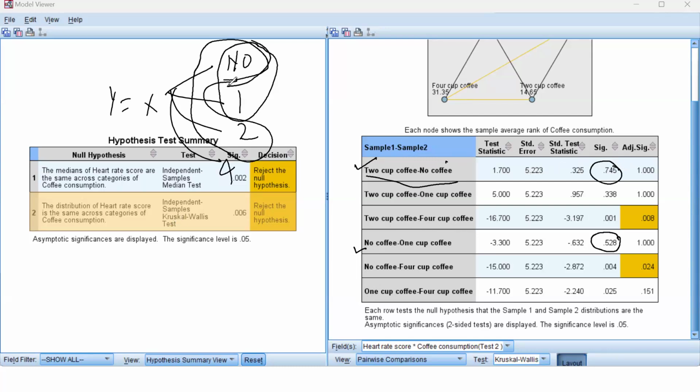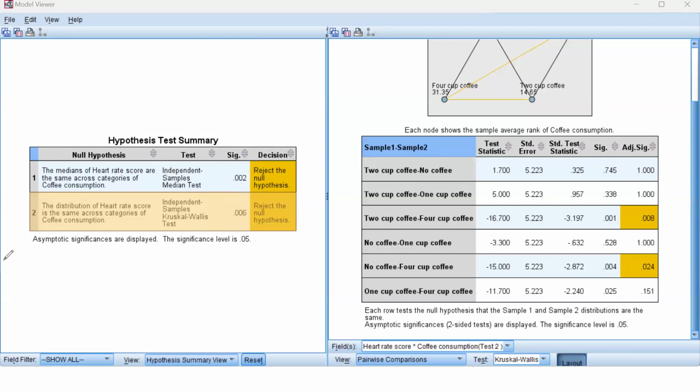Last pair, no cup coffee with 4 cup coffee. What is the difference? Whether the difference is significant or not? Yes. Because the p-value is less than 0.05, it means we should not consume more coffee, otherwise the heart rate score will increase.